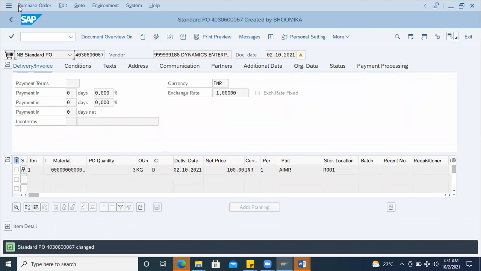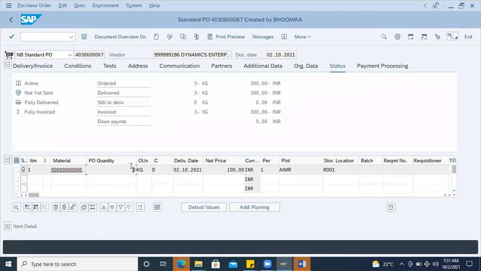Then no one can come and change it unless you unlock it. For example, if I go to ME22N, it is a changeable option, but you cannot change the quantity or anything, because it is a standard PO change option only. Even in ME22N, it will not allow you to change until you unlock this. You can unlock here also. If there are multiple line items and you don't want to proceed further, you can select and delete the line items. This option is there. Any question till now?